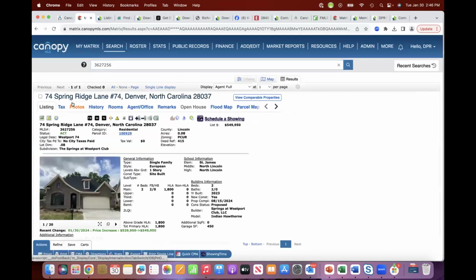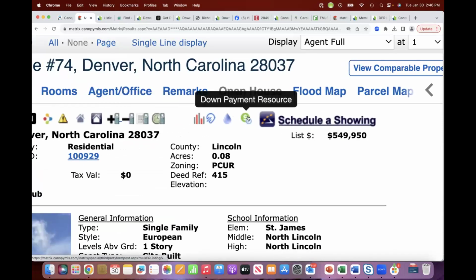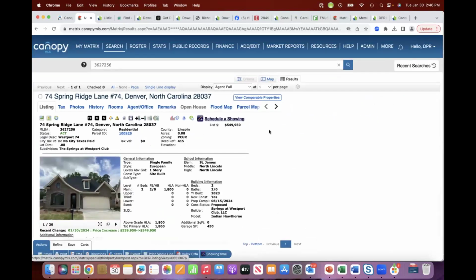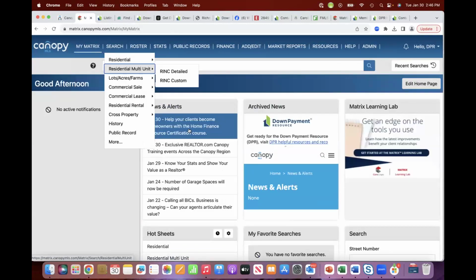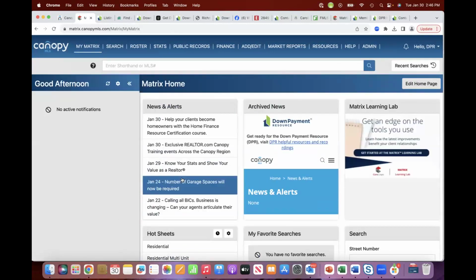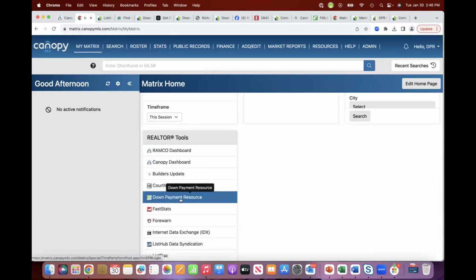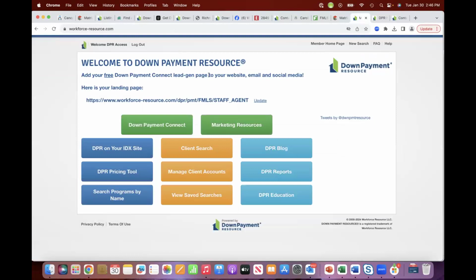Likewise, if you open up the listing detail view, remember you'll see the down payment button across the top with the third-party icons. When you see it, click it. We tell you which programs are available for that property. To access your additional tools, go to Matrix, go to Realtor Tools, scroll to Down Payment Resource, and that will take you to your Down Payment Resource dashboard. That's where you have, first and foremost, your Down Payment Connect landing page. So we encourage you to check that out as soon as this goes live.